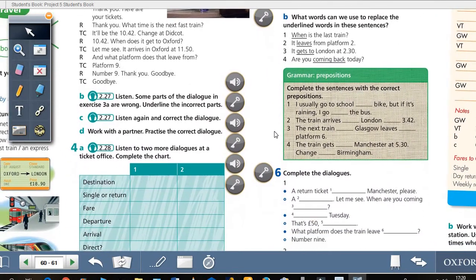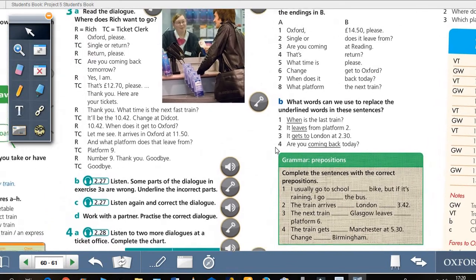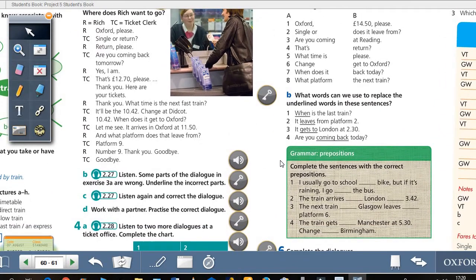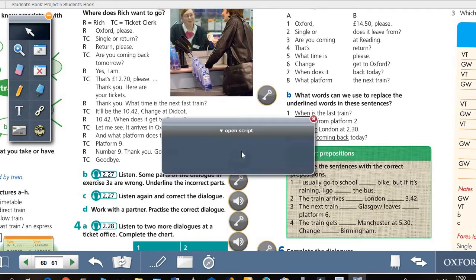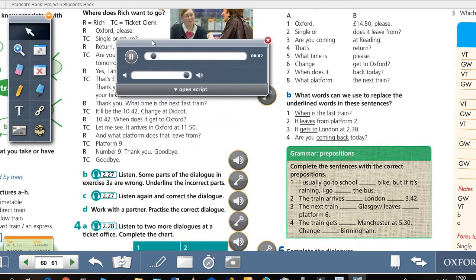Okay, so let's just start with listening to the dialogue on a bus or a train station. I can't remember exactly. Oh, it's a train station. Okay, so let's listen. Page 60. Exercise 3B.